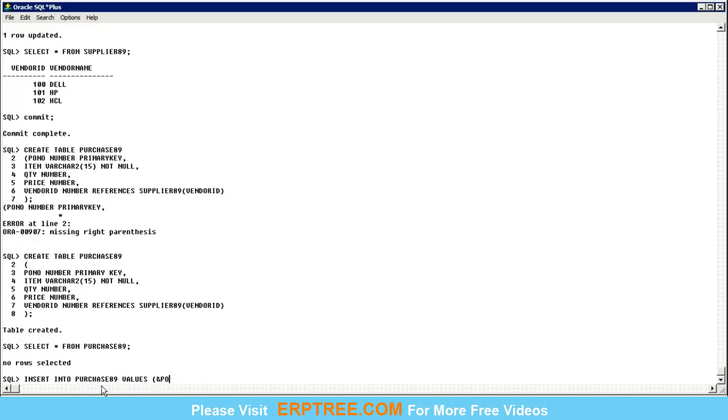Values, ampersand PO number, and item. This is character type. Then quantity and price. Now, in insert there is no change. As usual, normally you have to insert and try to give some different number which is not available in the supplier 89 table. Okay, let's create the right vendor now.